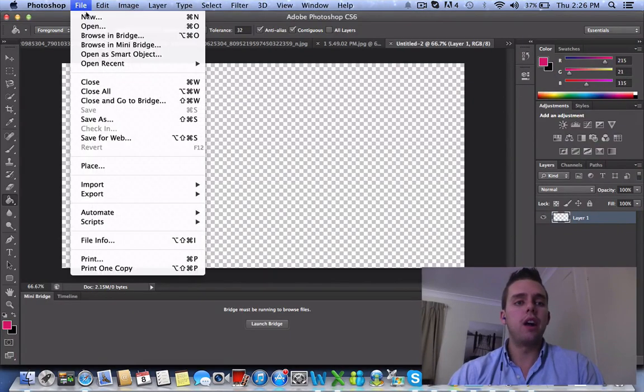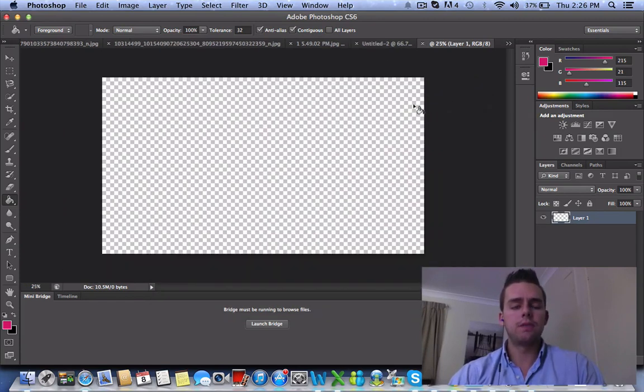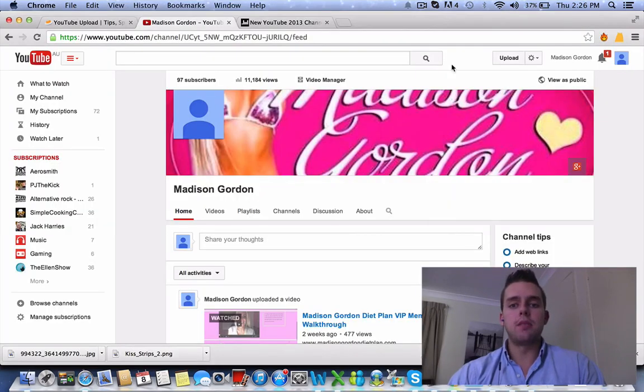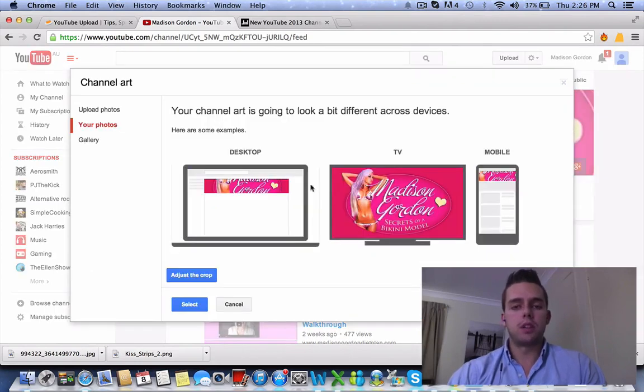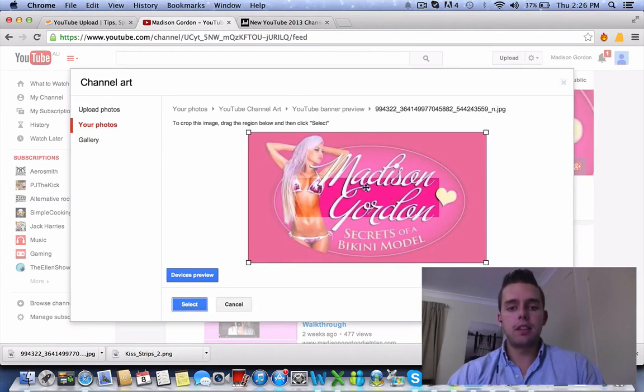So I'm going to go File, New, and these are the dimensions, 560 pixels by 1440 pixels that they recommend using. I'm going to hit OK. So this is the same size as this image here, the full size image there. And if you can remember, just quickly again, you can see if we hit crop this part here, so in the Madison Gordon, that area in the middle there is what's going to fit.